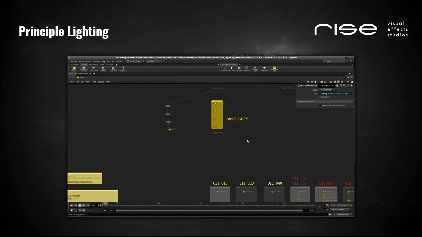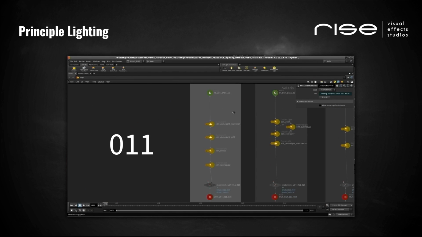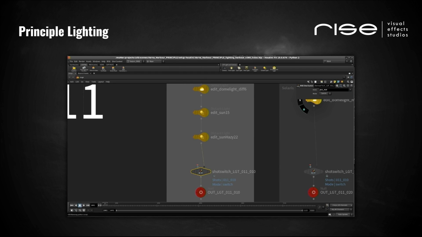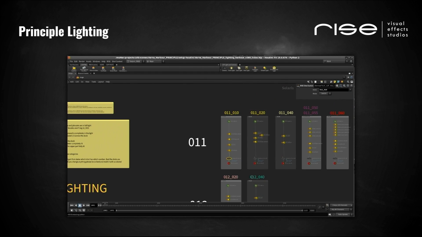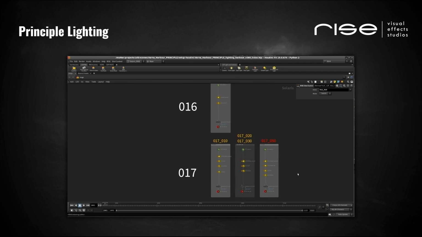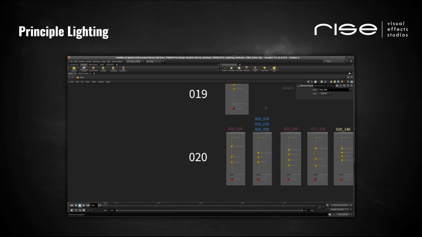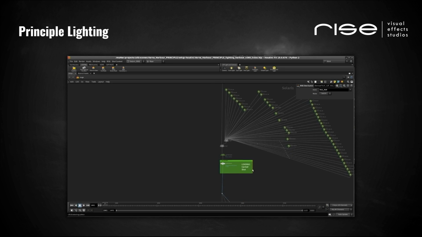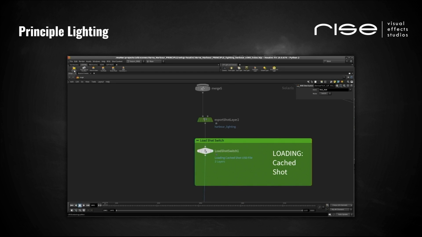This can be easily done by using shot switches to either modify the base lighting or to add new lights per shot as well. Solaris allows us to organize all of this very clearly, as you can see in the network view. Last-minute layout tweaks are also possible, even though it's recommended to do this in the layout step.